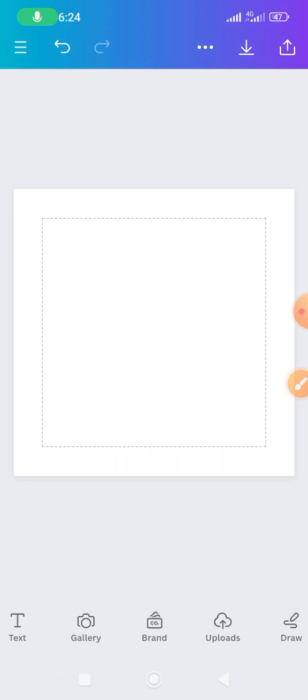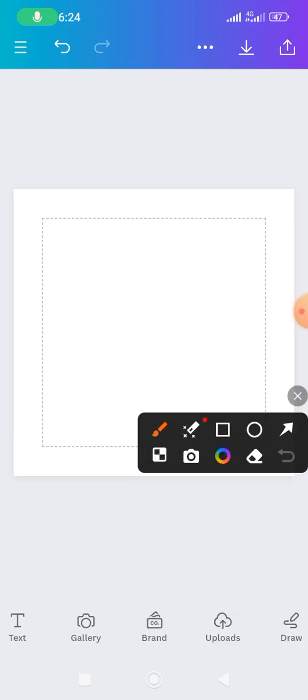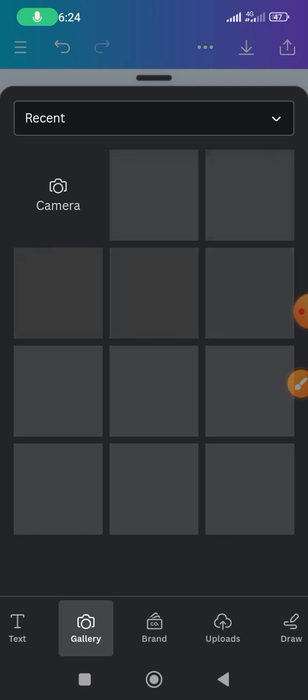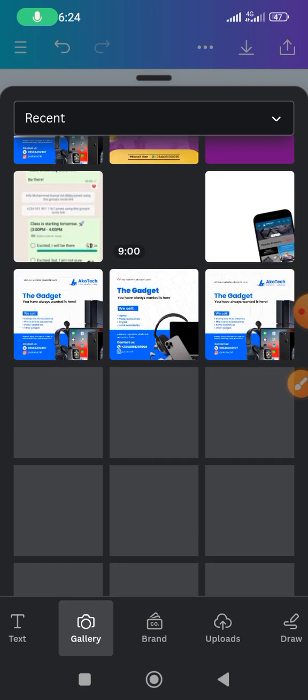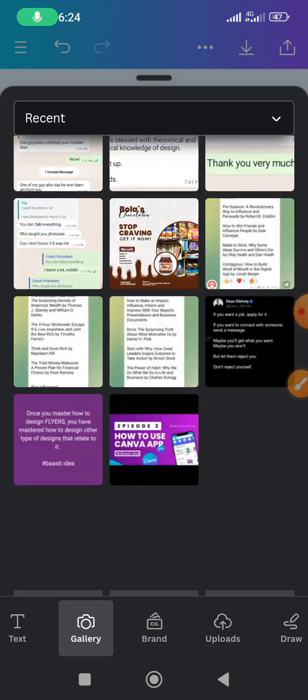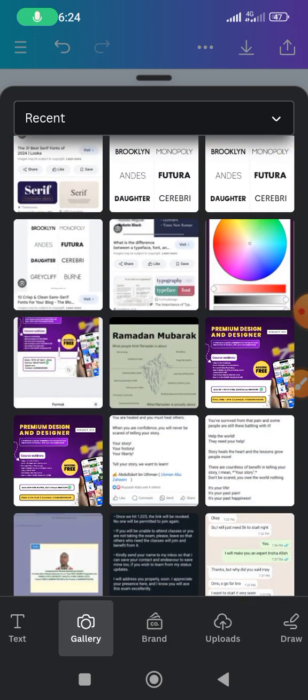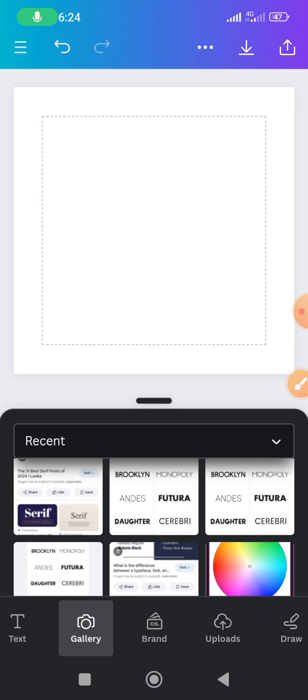And also we have gallery here. You can see the gallery part here. So this is the gallery. You can see I'm using the arrow to point at it already. Once you click on it, it will pop out the images that are in your phone gallery. You can see different images here. So these are the images that are in my phone gallery. So that is it about the gallery.